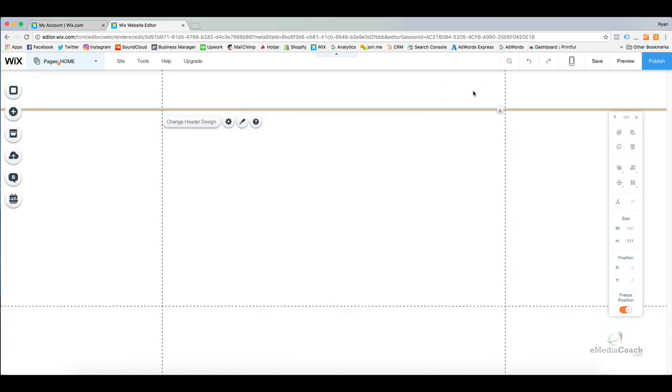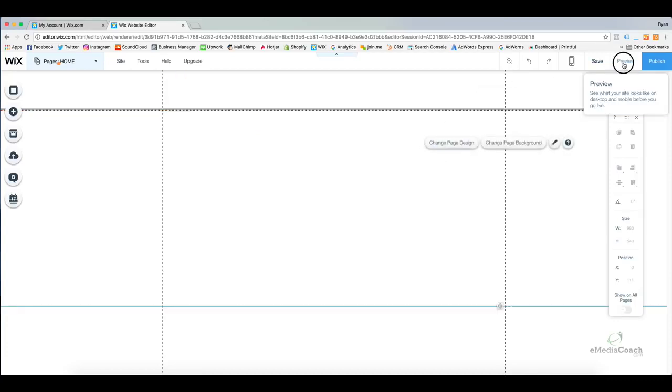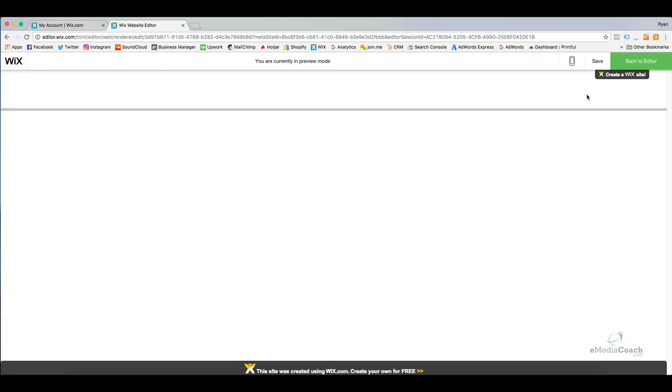We can also right click on it, and you can toggle this button right here that says freeze position. If you do this, this will, no matter what, keep this header always in the viewer's eyes. So no matter how much they scroll down your site or adjust anything on your site, no matter where they are, this header will always show up.